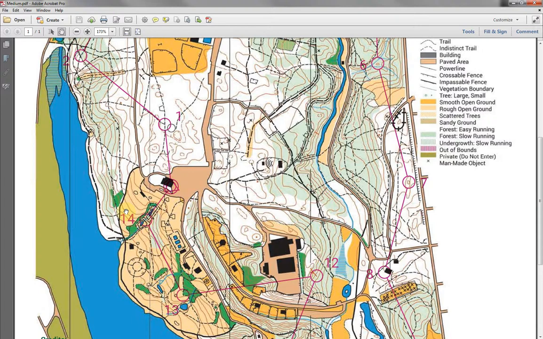Another thing is, before going out to the course to set up the flags, send us your first draft. Send it to me, Andrew at TorontoOrienteering.com, or Malcolm at TorontoOrienteering.com, just so we can get a review of the map. Because this is your first time doing this, we'll review it and make sure it looks okay.